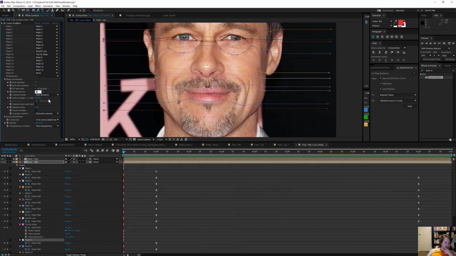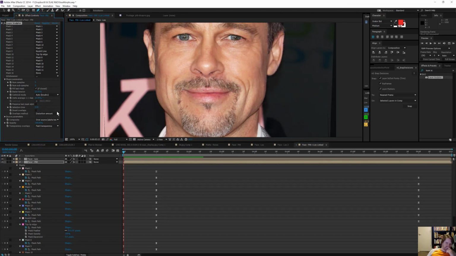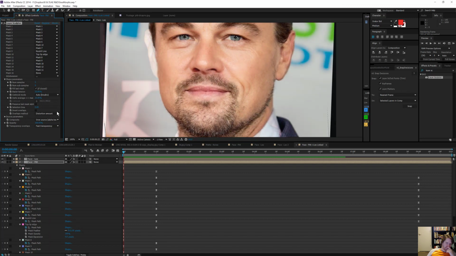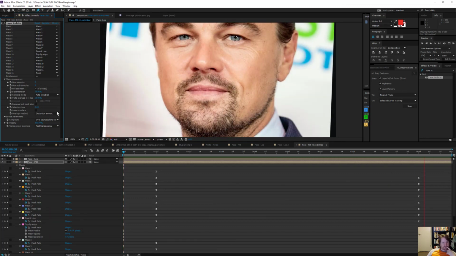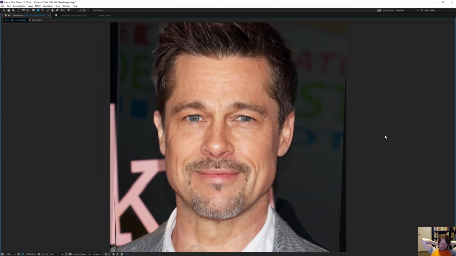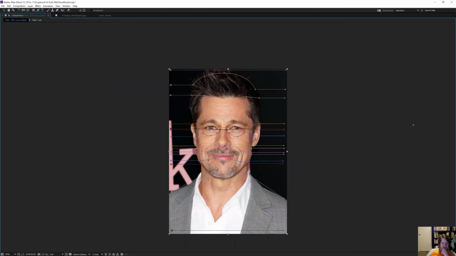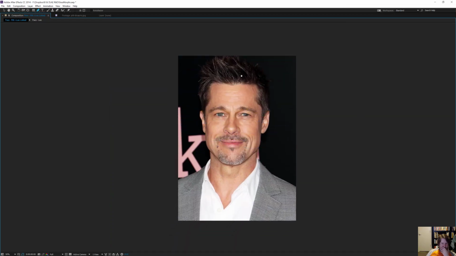I'm going to add this Bezier tension again to both of them. That fade on the eyeball is a little bit annoying, but let's look at a smaller internet size. This is still big.